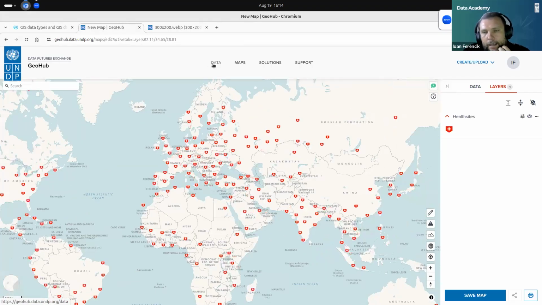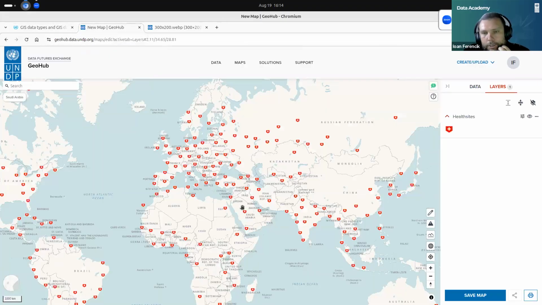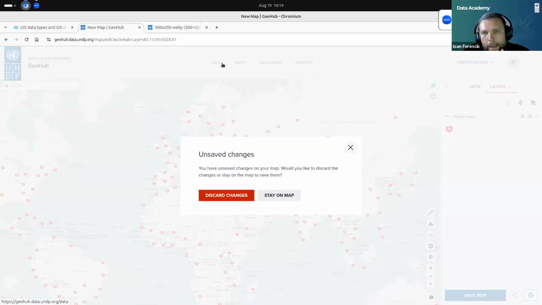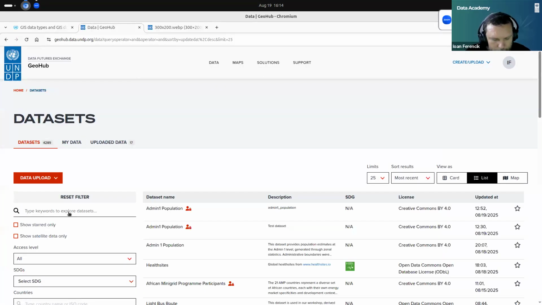Okay, so we started with looking at the data store, what it can do, a little bit of how you can search, what the properties are, and we looked at the main data types. So let's tackle visualization. What I'm going to do now is move back to the data section and start with my health sites.